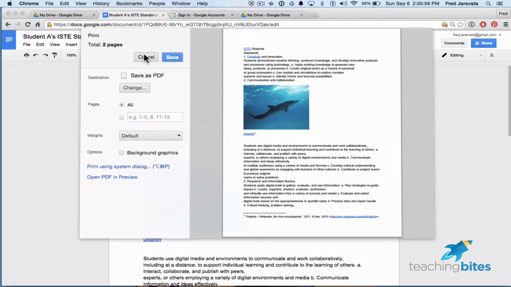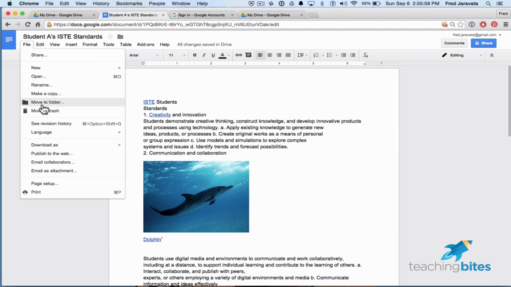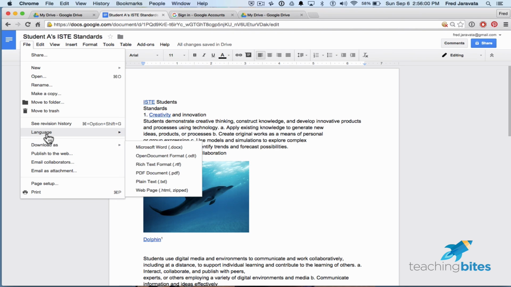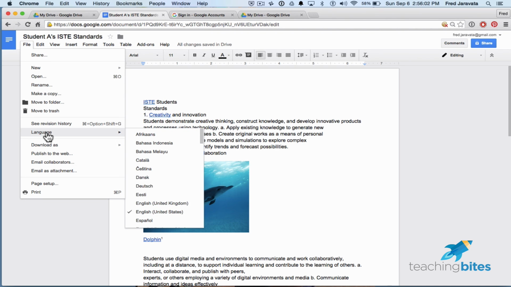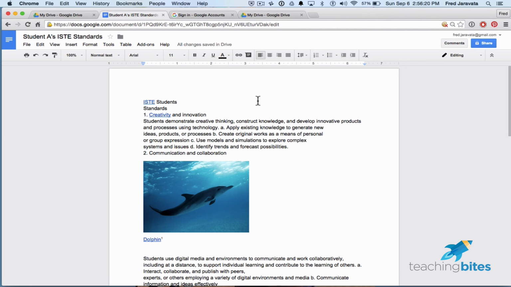Okay. Cancel. Another thing you probably want to see is the languages. You can change the language if you have ESL students, English as a second language students. You can click on this language. You can change the language here. You may be able to use that, and hopefully that's helpful for you. All right. So that's Google Docs.